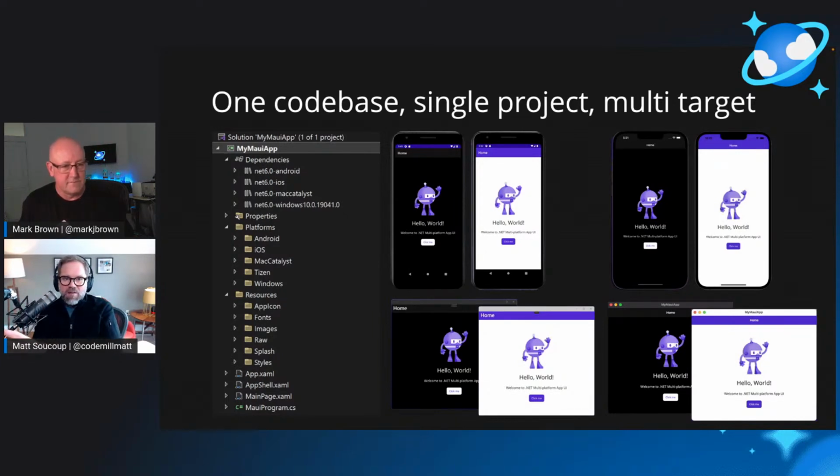And when we get into the demo, I'll show this off a little bit more, but you can see it over on the left-hand side of the screen next to all the screenshots of the apps. You have the dependencies folder, which shows Net 6 Android and Net 6 iOS, which are the target framework monikers, and then platforms underneath that, which would be platform-specific code. And then down at the bottom is where we have our shared code, like the app.xaml and main page.xaml. So one project shared across everything, which is nice.